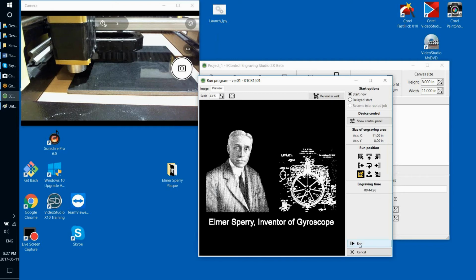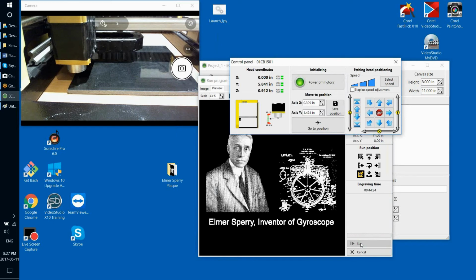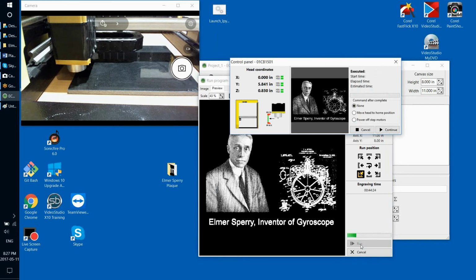And all that is left is pressing the play button. So I'm going to do that. Then I'm going to stop the video, because I don't want you to wait 44 minutes for it to complete, and then I'll show you the final result. So off we go. It's loading the image to the machine, and once the image is sent to the machine, it will start engraving.